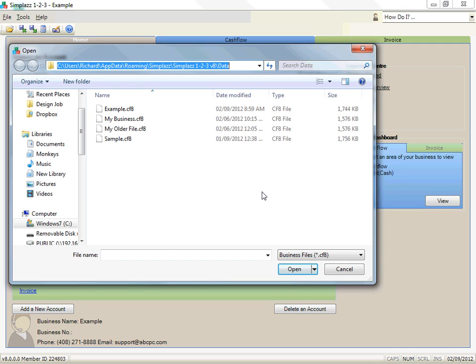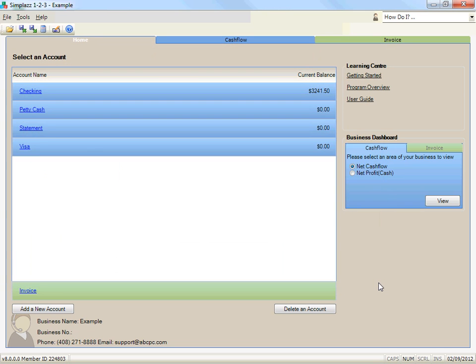Now the next bit is very, very important, so please pay attention. You should always make a backup of your data when you close the file you are working in. This means making a copy so that if something happens to your computer or the file that the program has saved on your hard drive, you will not have lost all of your information. I recommend that you back up to a USB drive or another drive that is different to the drive that the program is loaded on.